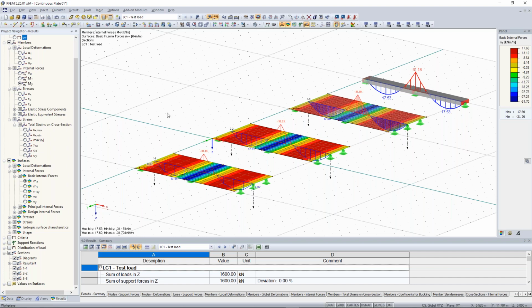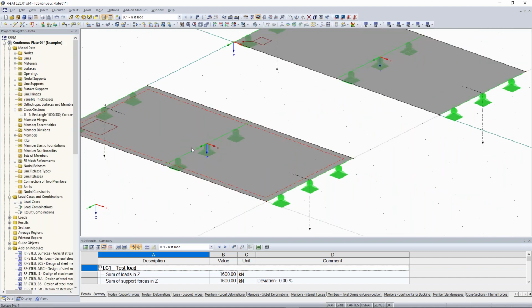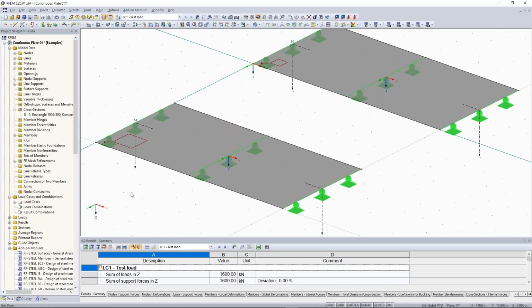And at the moment, I deactivate maybe for the moment the results, just to see what I want to explain you. Here we see the local axis of this surface, the x-axis and the y-axis. Yeah, the local x-axis points to the global x-axis, and the local y-axis also to the global y-axis there.